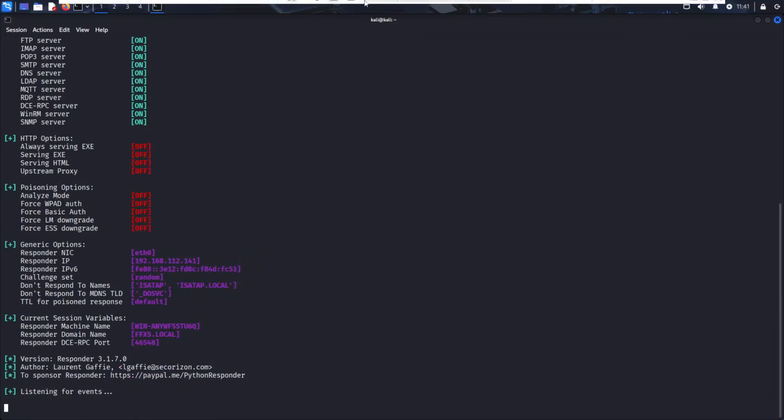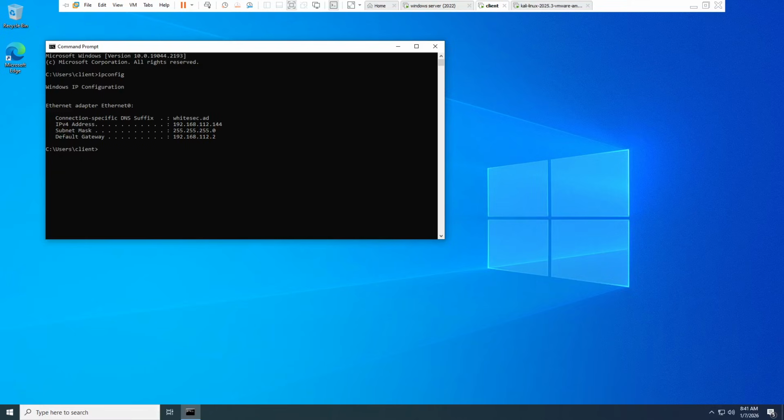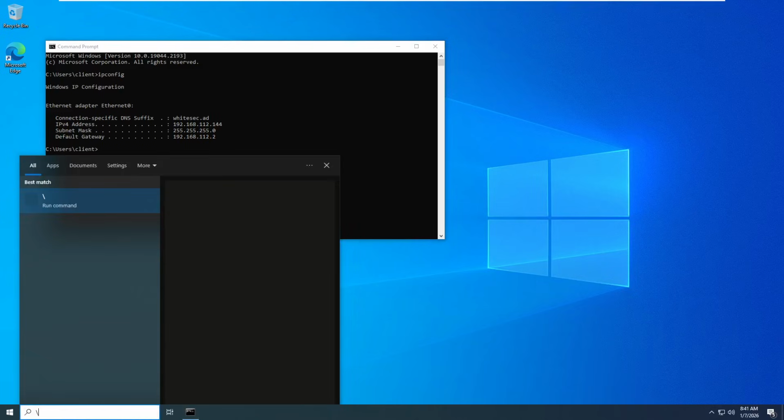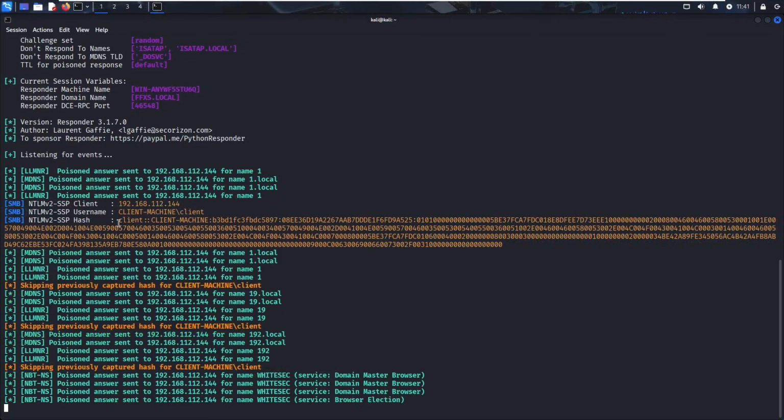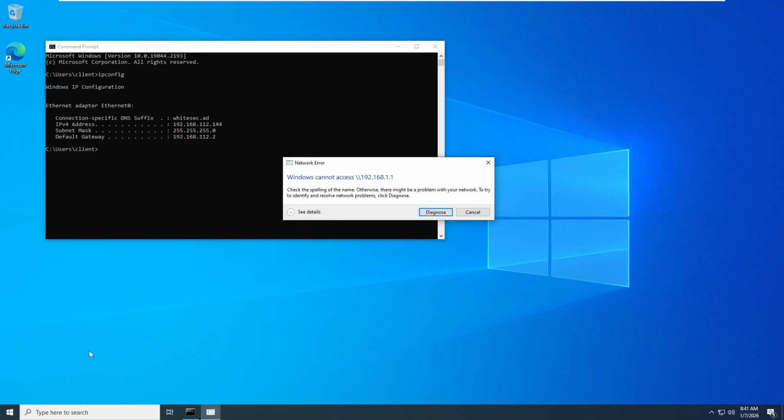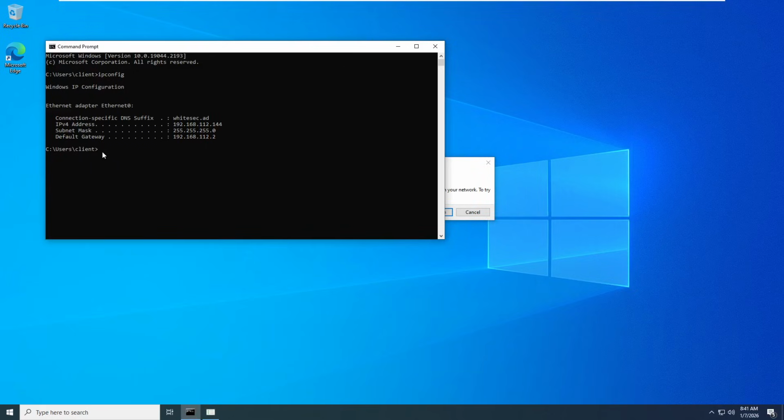Now let's go back to our client machine. If I try to access anything here, let me try to access any IP, 192.168.1.1. It doesn't matter, it might be any IP. If I try to access it, I directly get the credentials of the client machine, right? I got the credentials of the client machine. Here I logged in as a client, so that's why I got the credentials of the client.